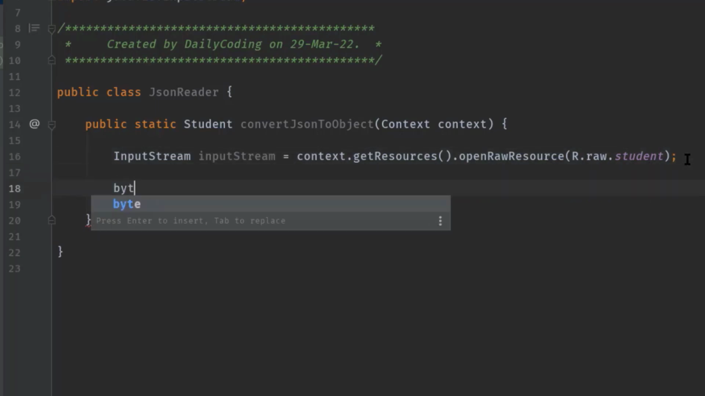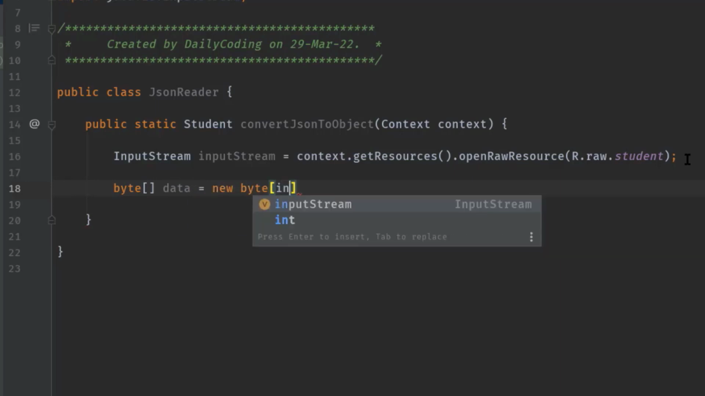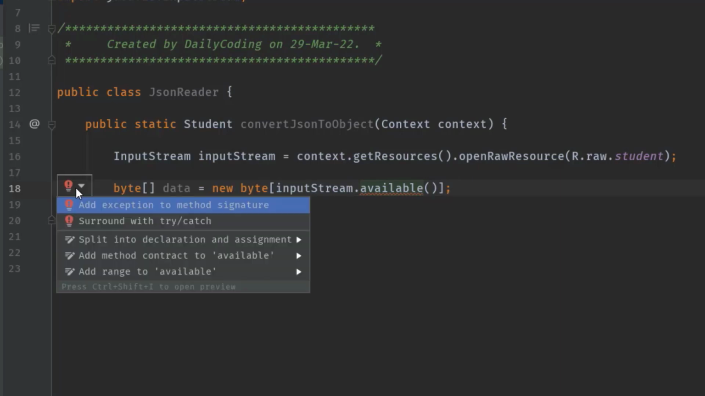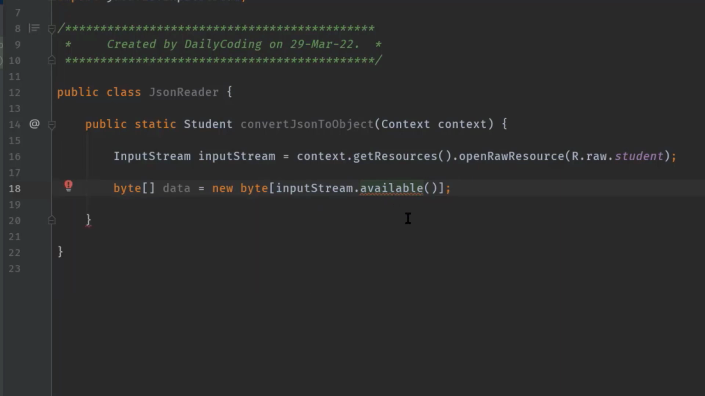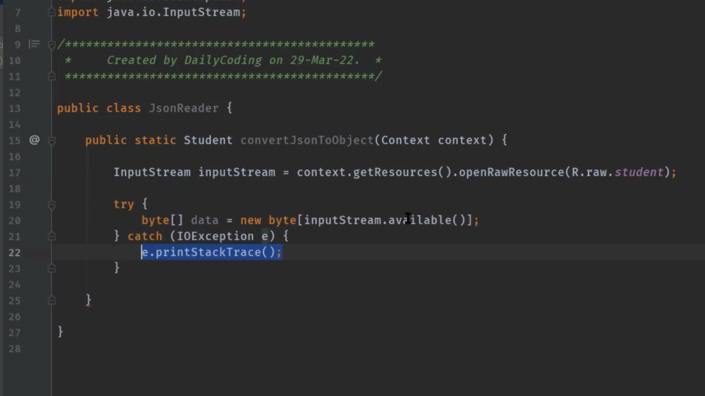Now I will create a byte array. Let's call it data equal to new byte. Then pass input stream dot available. Now we need to surround this line by try catch, because input stream dot available is throwing the IO exception. So just click on this red bulb, or you can press Alt Enter, then surround with try catch.